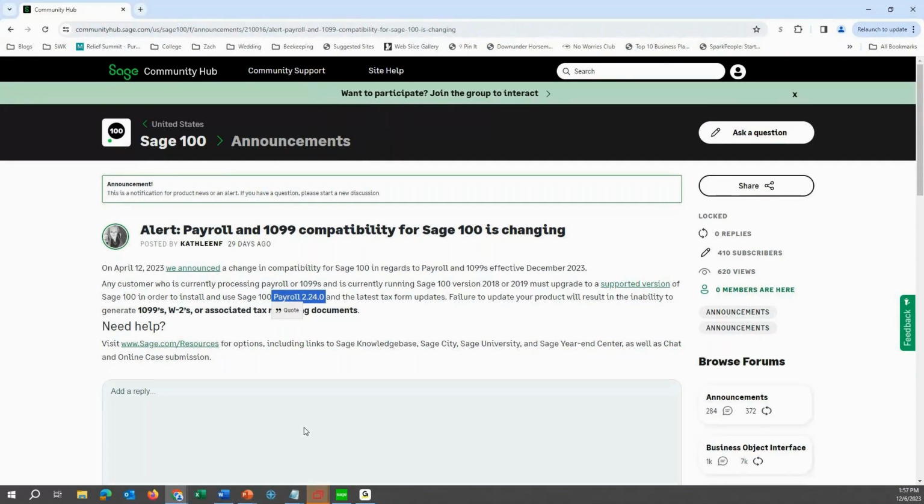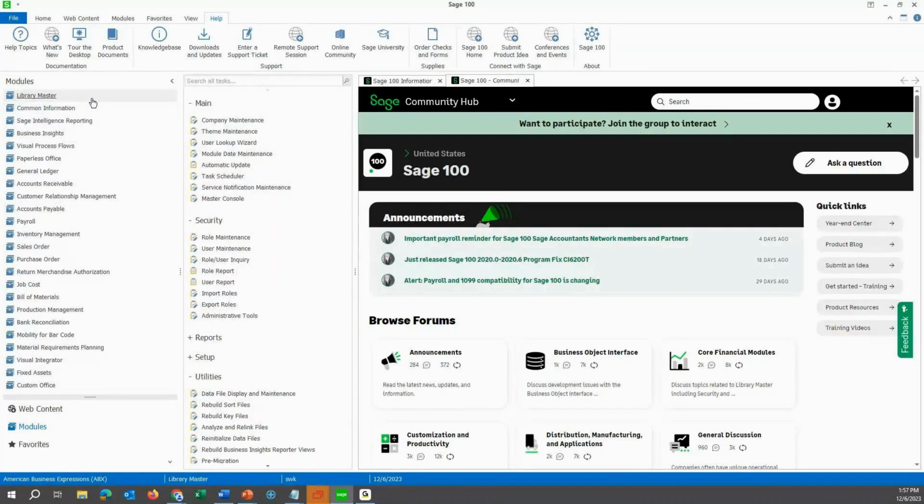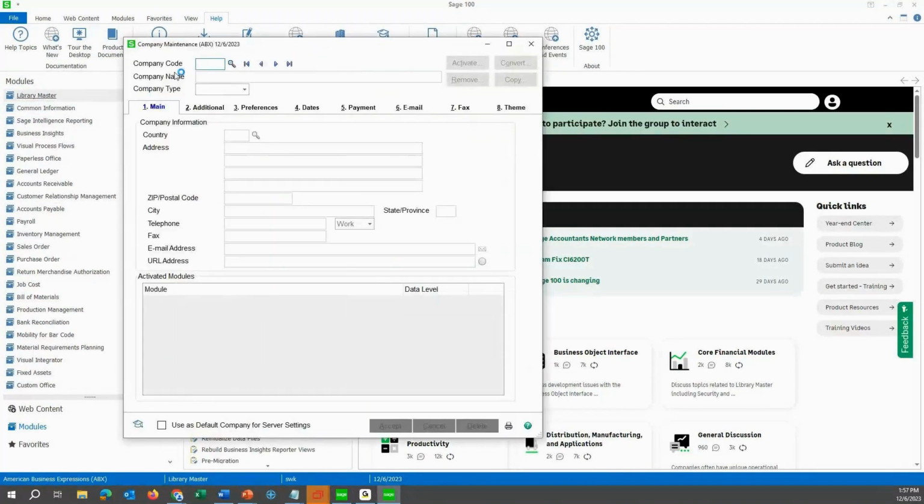Can you give some more information on how to do a backup, a company backup, for some of our newer users? Yes. In Sage 100, you would have to have security access to these areas, so you may have to talk to whoever manages your security. Under Library Master, Company Maintenance, for example, I'm in company ABX. If I want to make a copy or a backup, I can call this, maybe I'm going to call it BAB, like a backup ABX company. So you're creating a new company that's going to maintain your backup or hold your copy of your company.